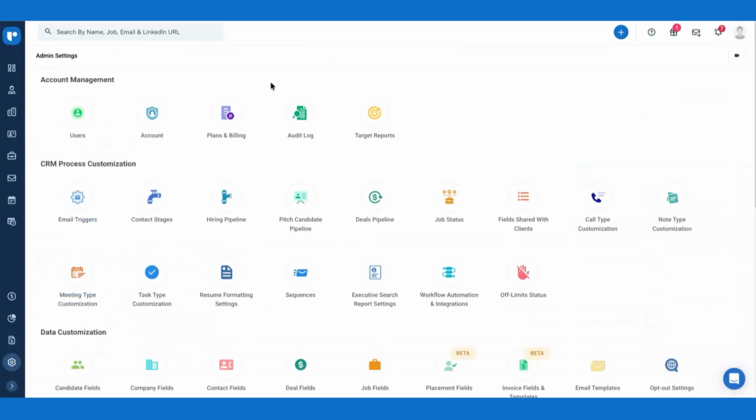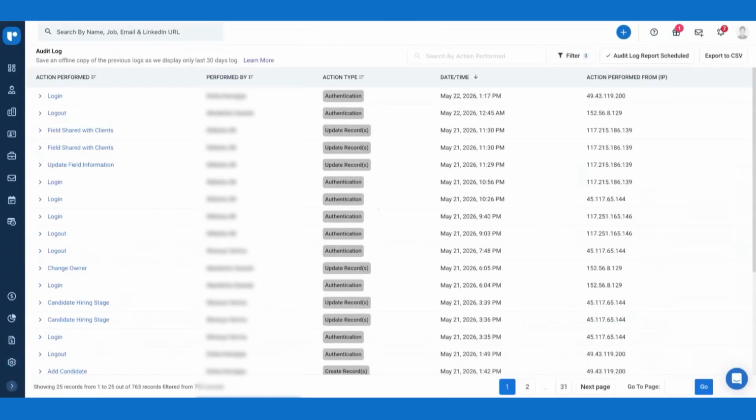Heading back to admin settings and the audit log feature, one important thing to remember is that audit logs only store records from the last 30 days, so any activity older than 30 days will no longer appear here. Now, let's jump into the platform and see how this works.